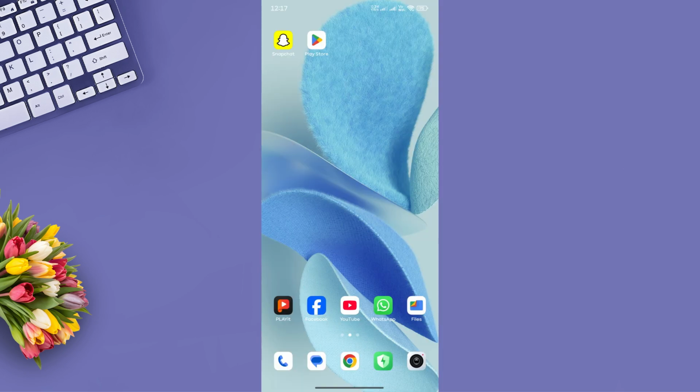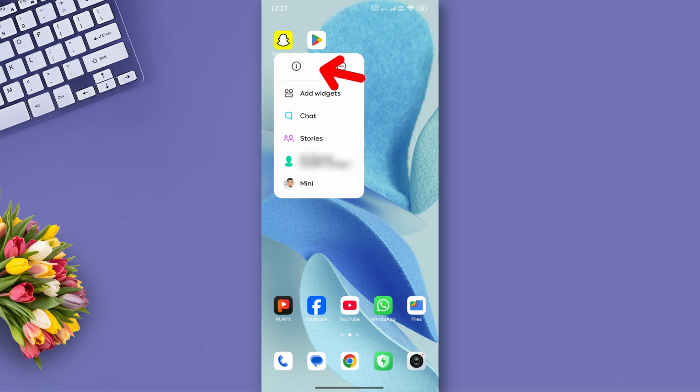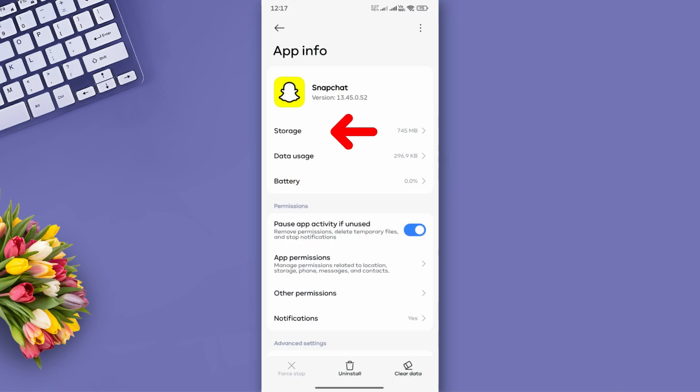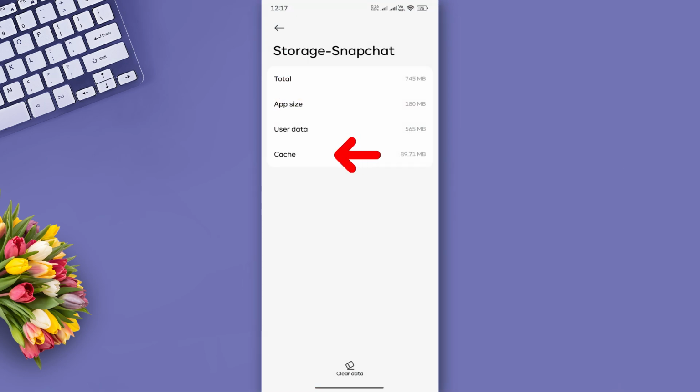Next, try clearing the app data. Tap and hold the Snapchat icon, then tap the Info button to open the app settings. Now, go to Storage and tap Clear Cache. Clearing cached data can help resolve minor issues that may be linked to your ban.